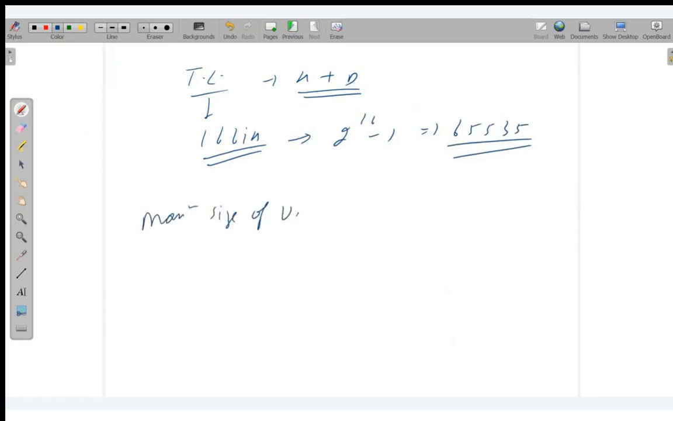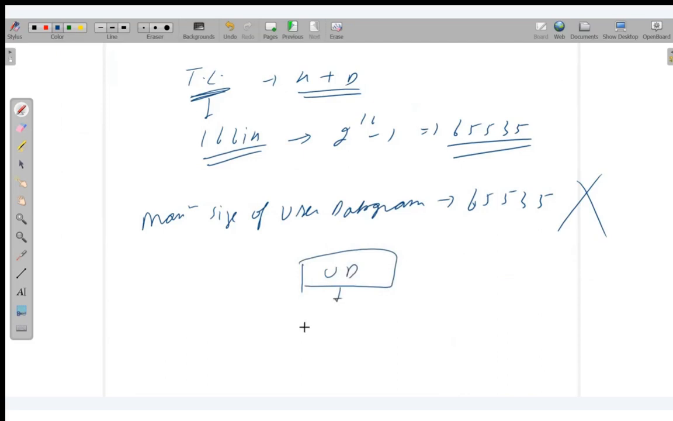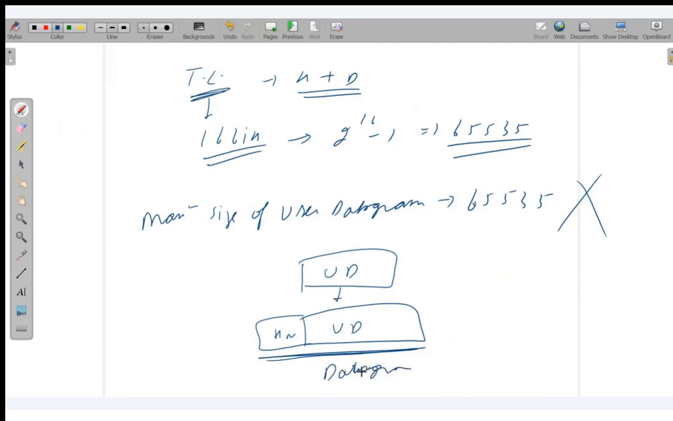size of a user datagram is 65535. Why? Because the total length field is 16 bits. But no. Why no? Because the user datagram will be encapsulated in a datagram, that means an IP packet. So this is your user datagram, and this will be put in the IP header. So this entire thing will be the datagram. And the datagram maximum size is 65535.